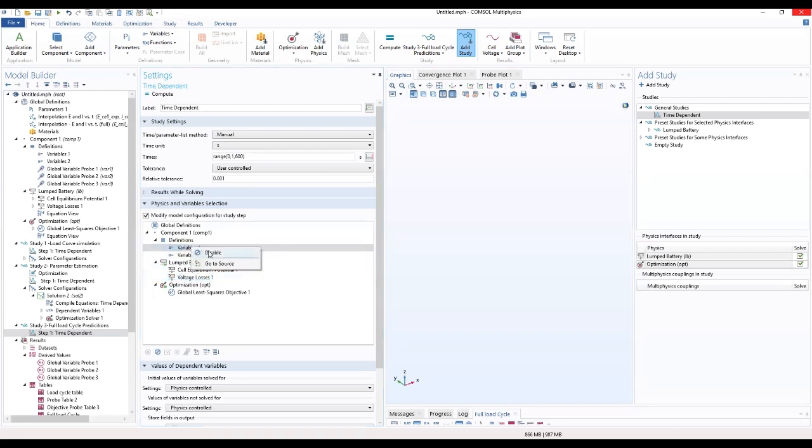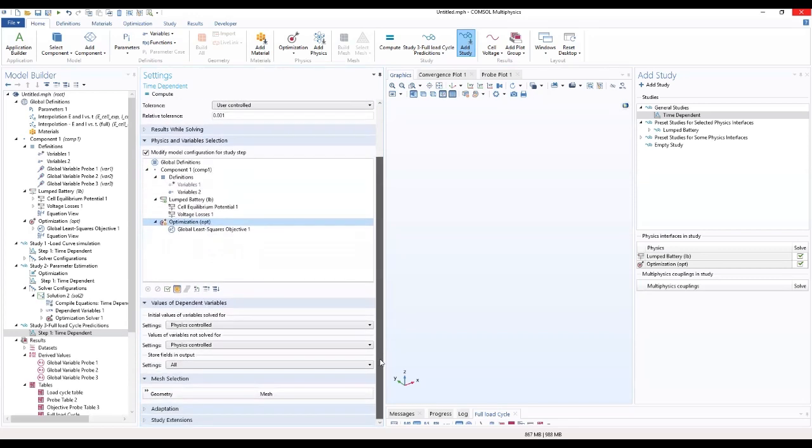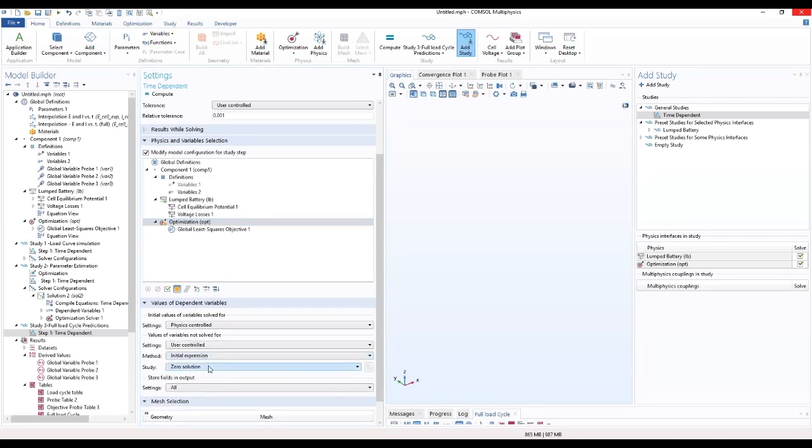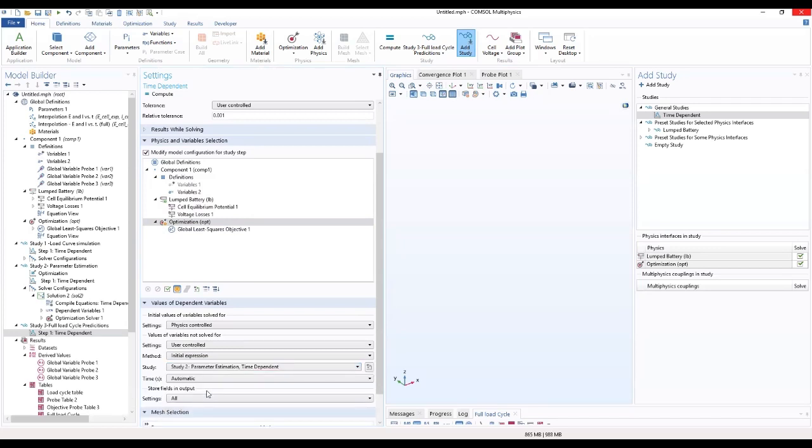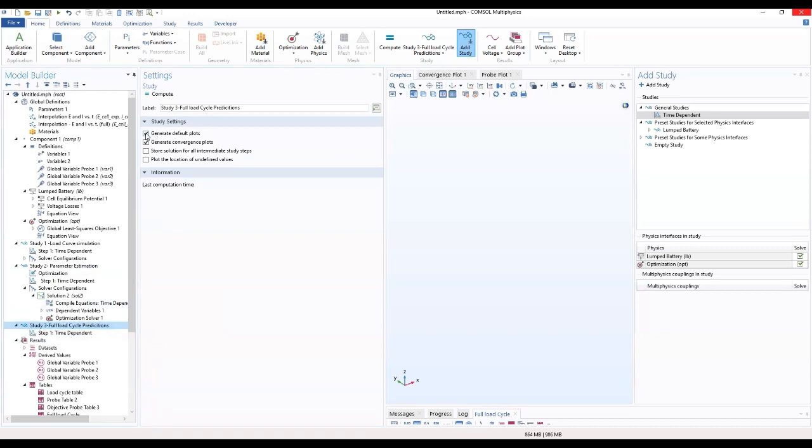Disable first variable. We disable optimized. We also change the variables settings to user controlled, where we change the steady to parameter estimation time dependent. We don't want to generate default plots.